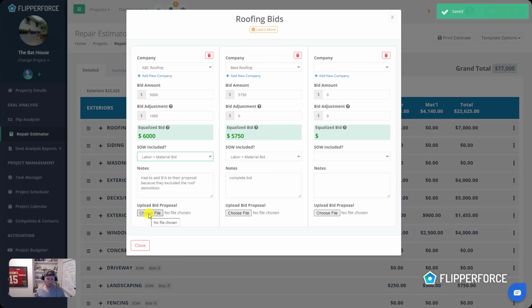You can upload your bid proposal. If you want to upload the actual bid document, if they send it to you as a PDF or a Word file, or maybe you just want to take a picture of it on your phone and upload it in here, that can be another way for you to track those documents in our system and keep a log for the future. Maybe you have another project down the road and you want to go back and reference that. You'll be able to go in here and see how much the bids were that you received on the roofs, stuff like that. So that's our new bid manager tool.